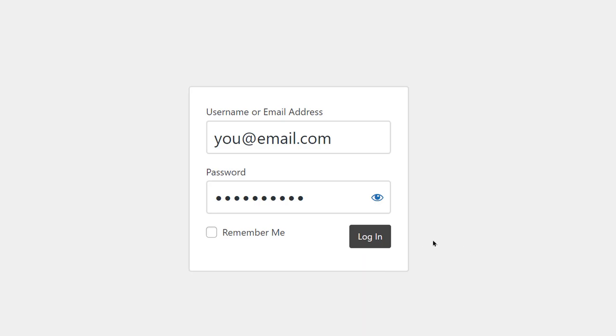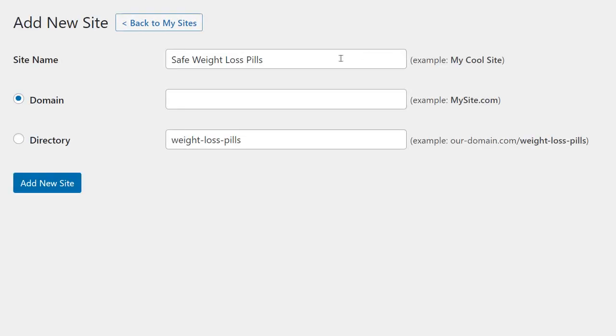First, you log in to our online platform. To add a new site, you just enter the name of your site. For this example, I have entered Safe Weight Loss Pills. You can use your own domain if you want, or set up your site as a directory on our own platform. Let's choose the latter for now. We click Add New Site.